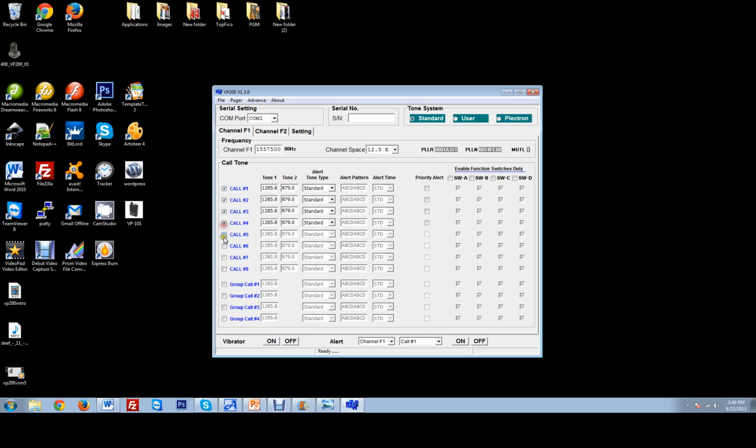Enabling them by just clicking on the check marks to the left. Or if you're using single tone group calls, you can go ahead and enable group calls here. You could have priority alerts, which ones you want to be priority as well. This is for your switches.